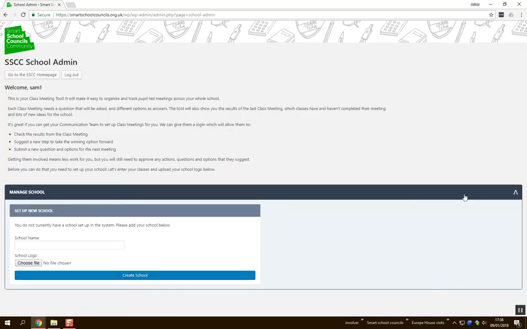Okay, so you should see now the admin page. Rather than saying welcome Sam, it should say your username. In order to start using the service, you need to have your school set up, so this is what we need to do initially. Under the Manage School tab, you'll see space to create your school name. We're going to call ours Smart School Council International School, because why not?